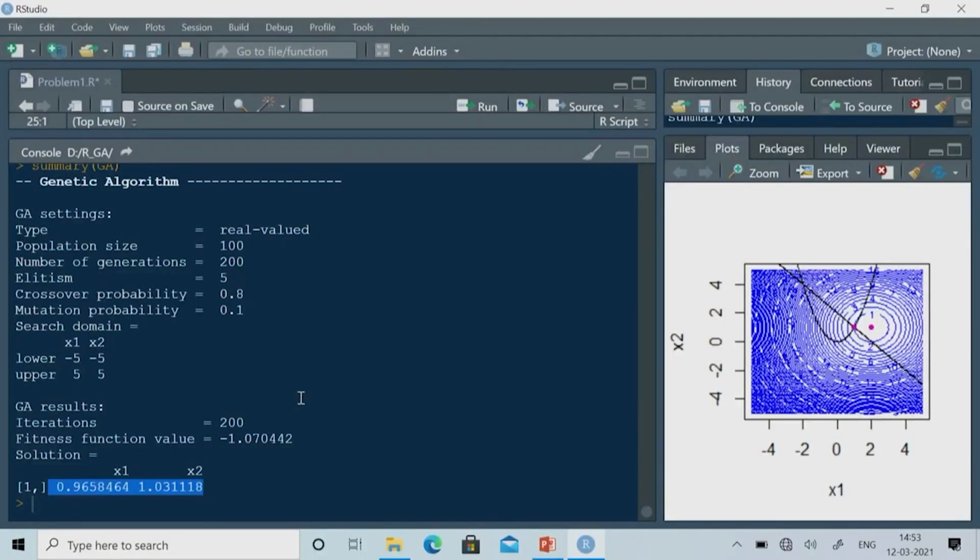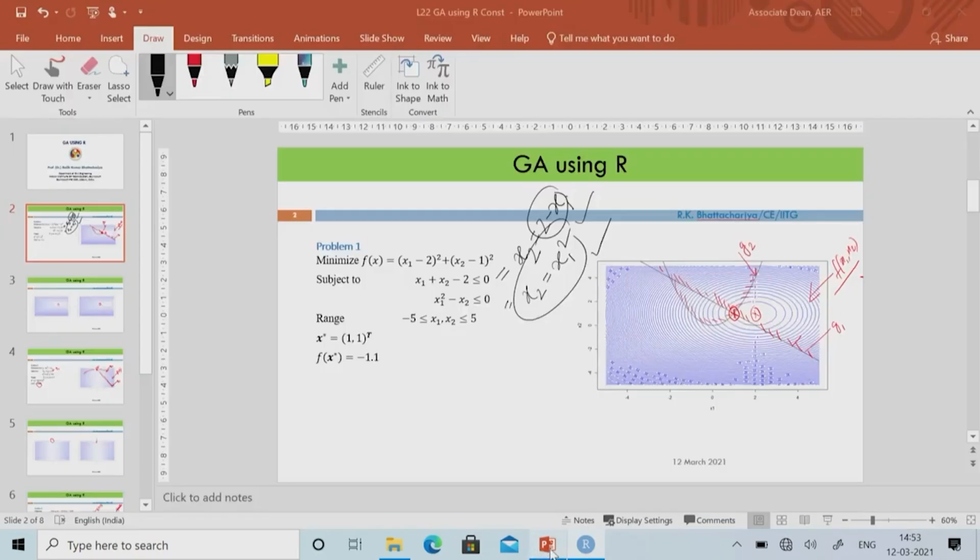When you are applying GA, you may not get the exact optimal solution because we are not using the gradient information. So, you may get a near optimal solution. In order to get the exact optimal solution, from here I can apply a classical, gradient based method, and I can find out the exact optimal solution. Moreover, if we increase our population size and number of generations, I may get the exact optimal solution. So, I may try that one.